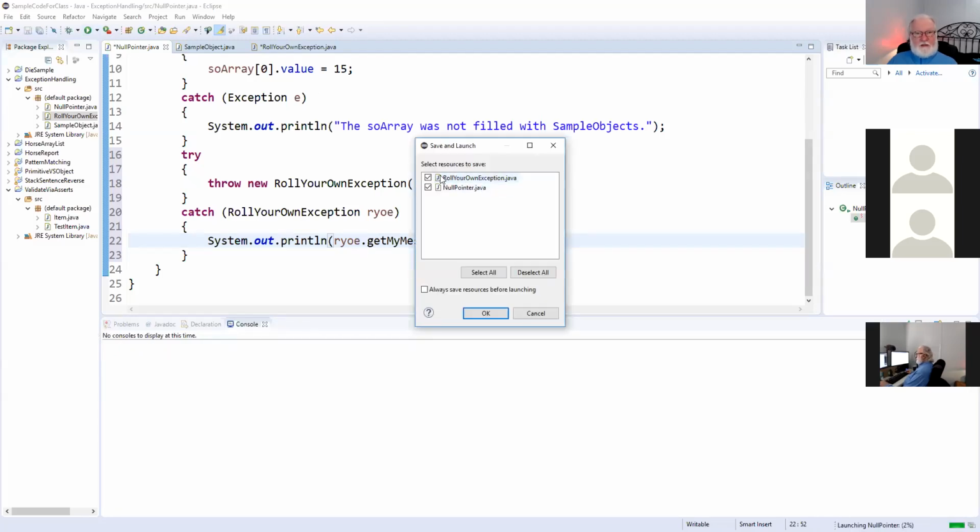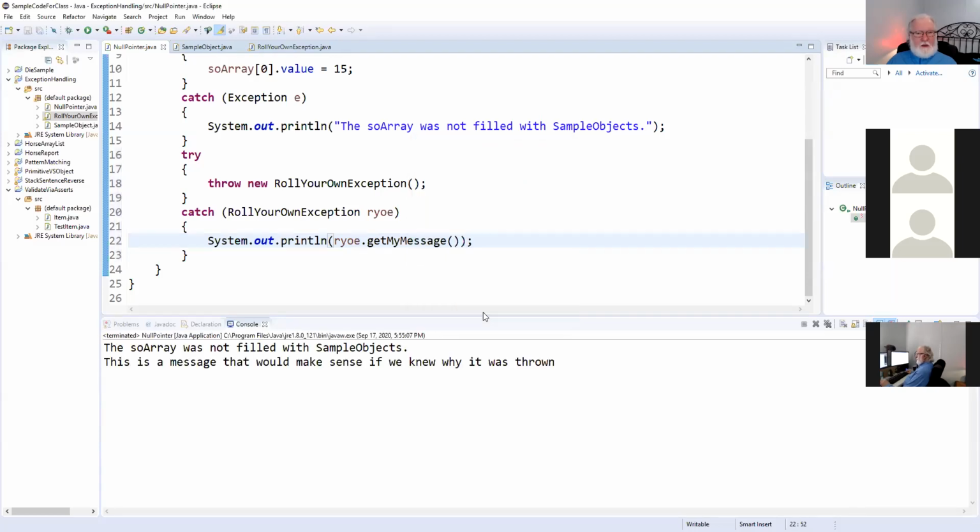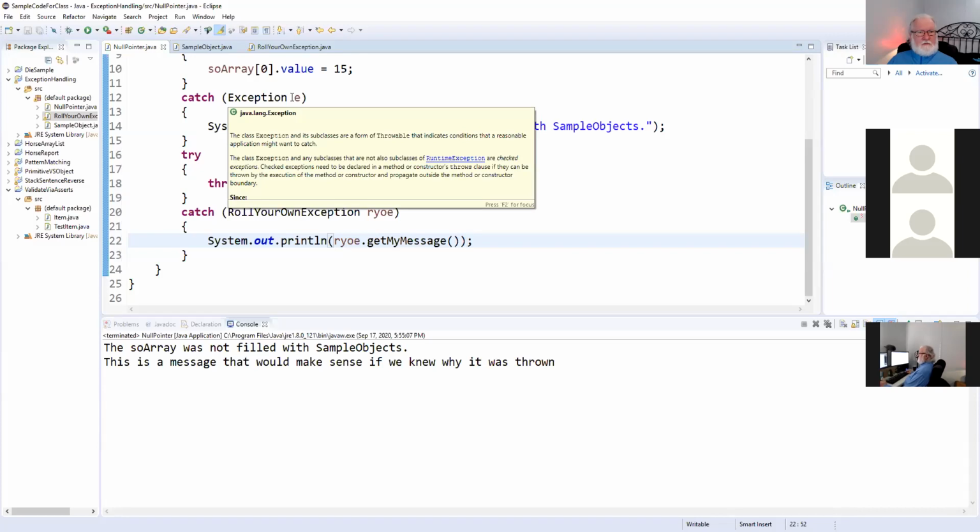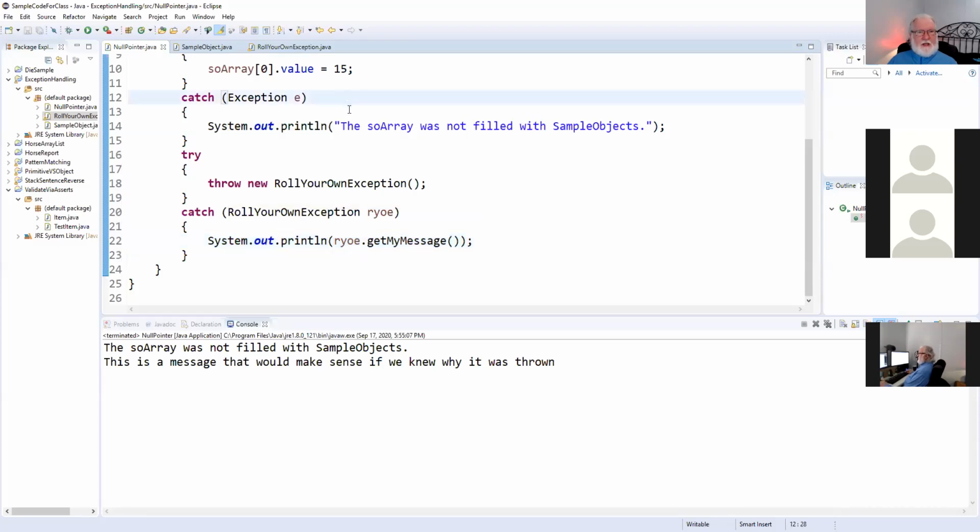Okay, and this time it needs to check the code in roll your own exception and the code in null pointer. We tell it okay. And both of those functioned correctly. So even though there's a problem up here, I could still continue with my code and check on other things. All right, so that one is just an exception that is known, and so we used a built-in one on that and said, okay, if anything went wrong, well, we'll just print out this message.